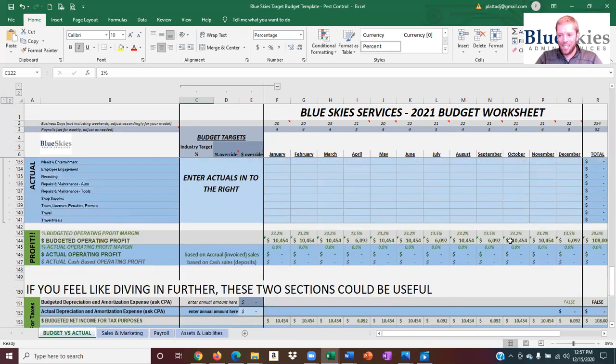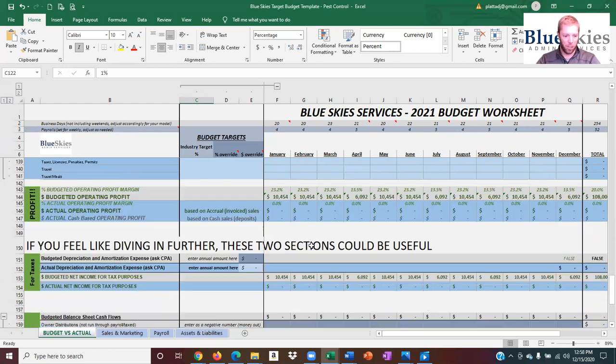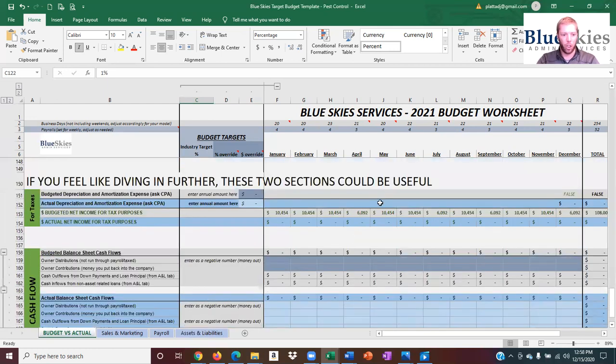So in pest control, we add this stuff all up. We should be at around 20% profit margin. Now, that's not taxable necessarily because you may have some depreciation from this assets and liabilities tab. Go watch that video. But there's two last little things on this main tab that I want to show you, to kind of shortcut you to it.